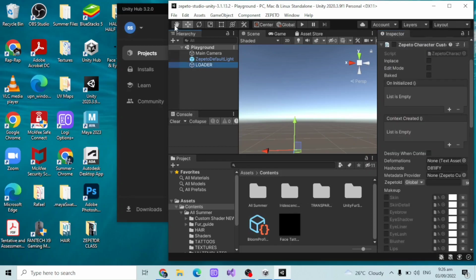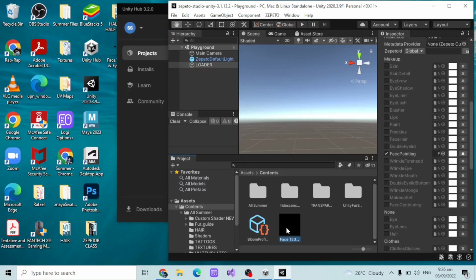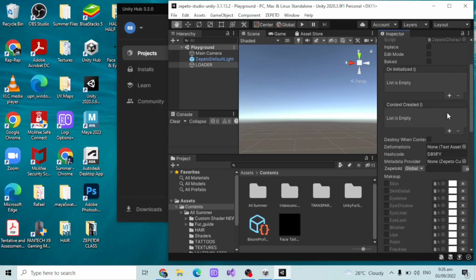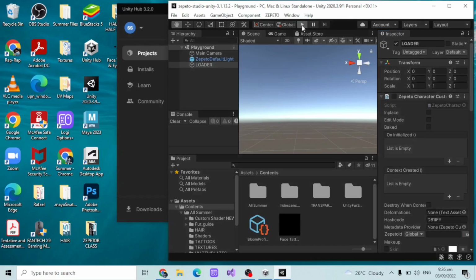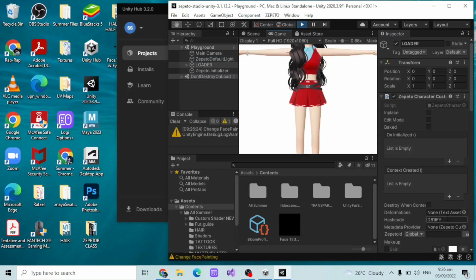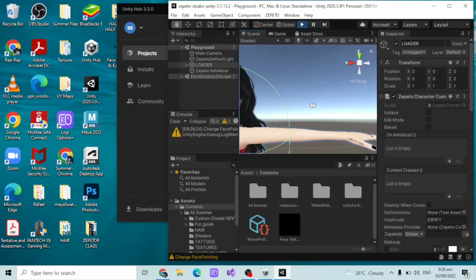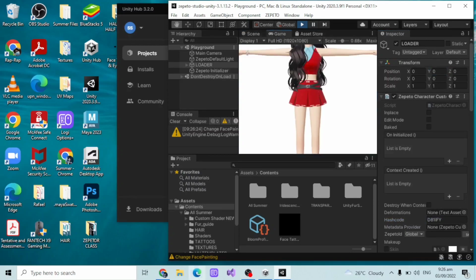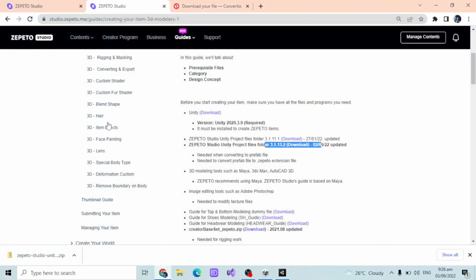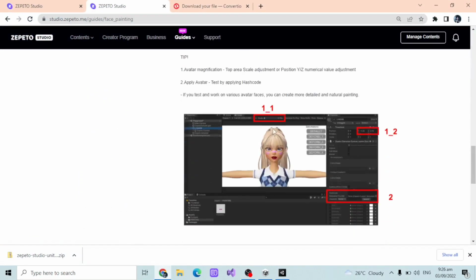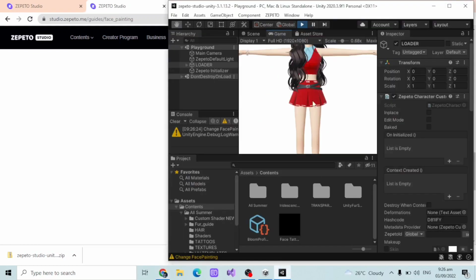Once you do that, you can go to loader to see it, and you can drag and drop it here in this box. Make sure that the face painting category is checked for you to see it, and you can click on play so you can see it. So I am using my own avatar to view it. You have to put your ZEPETO code here in this box so you can see it on your own avatar. And although you can view it here under the scene in ZEPETO guide, let's go back here. It will be so much easier if you view it under the game tab.